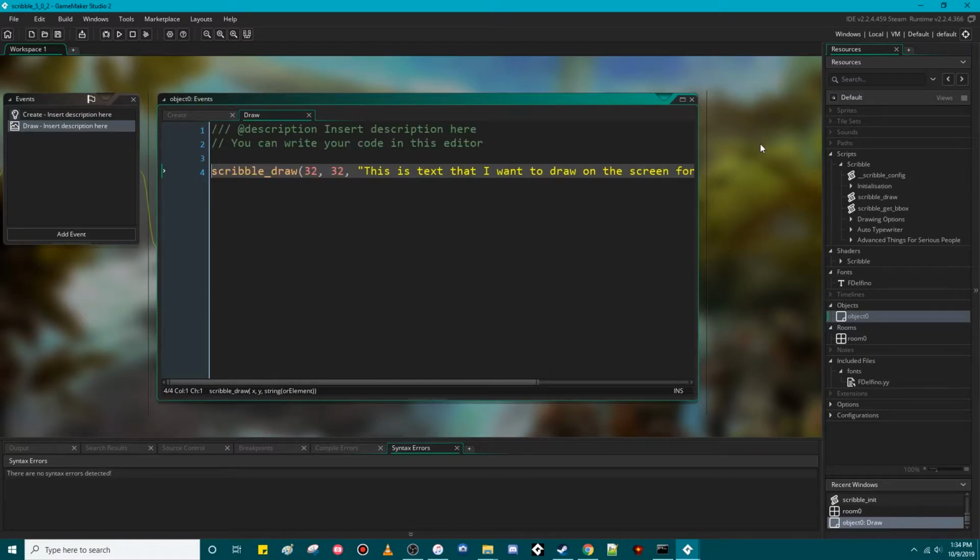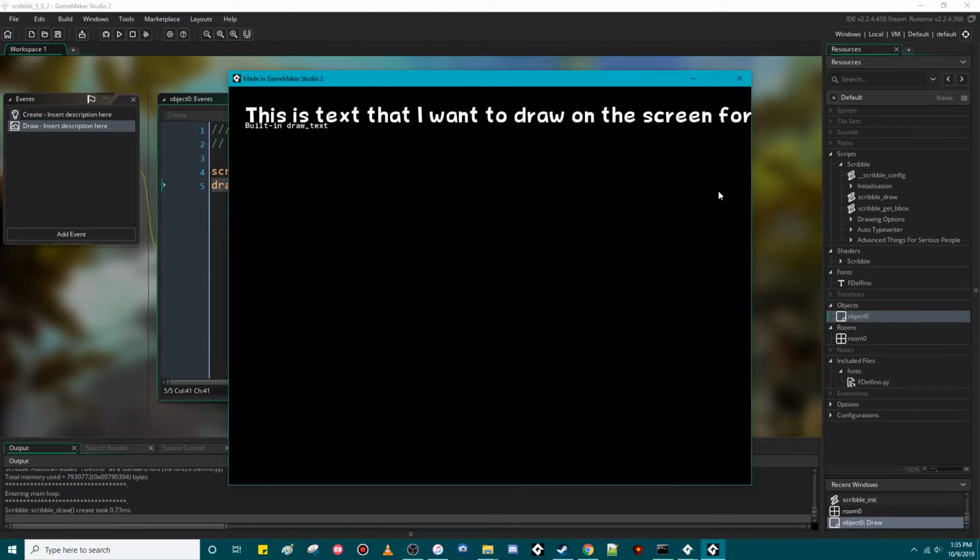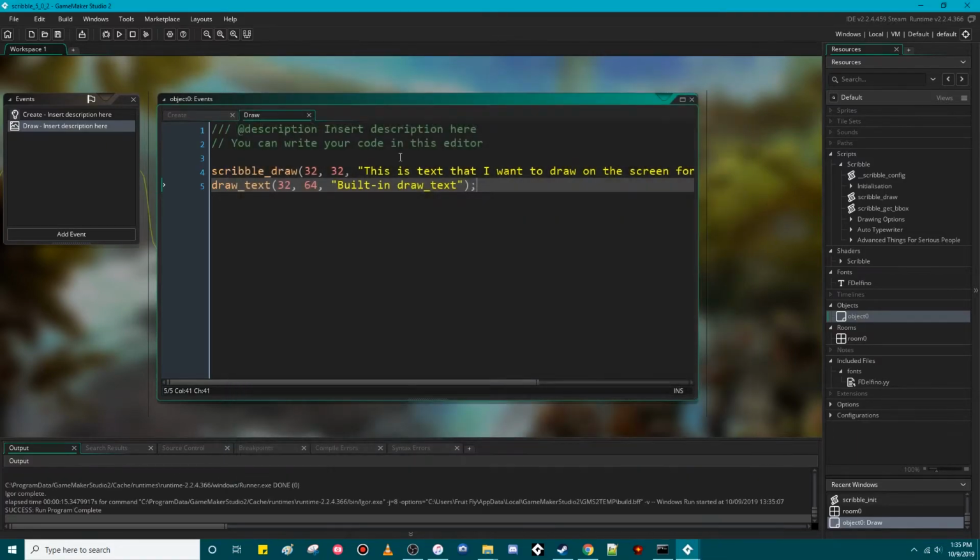Boy, that was easy. So if you're looking closely, you might notice that this does mirror the built-in GameMaker draw text function. If you were to use just draw text, you would see that it as well takes an X coordinate, a Y coordinate, and some text to draw. And if I were to run the game, it would take a minute to compile the shaders the first time you do it. That is running off the screen, and maybe that's okay.